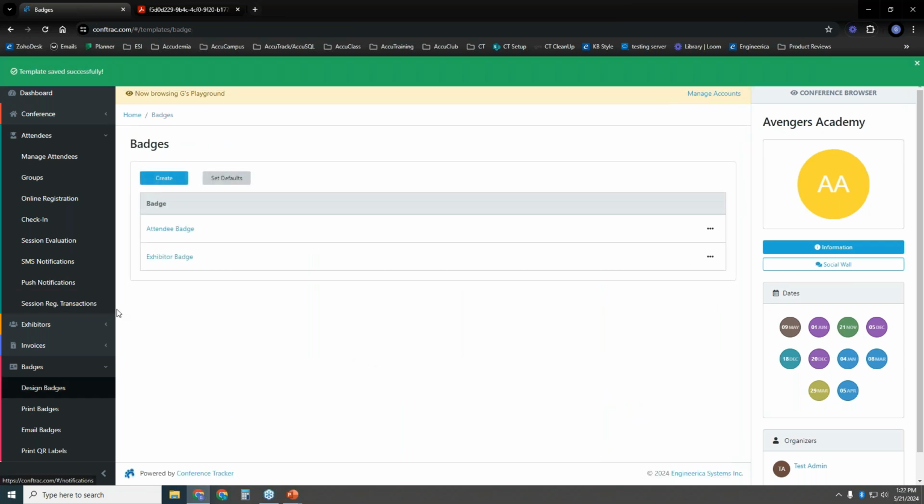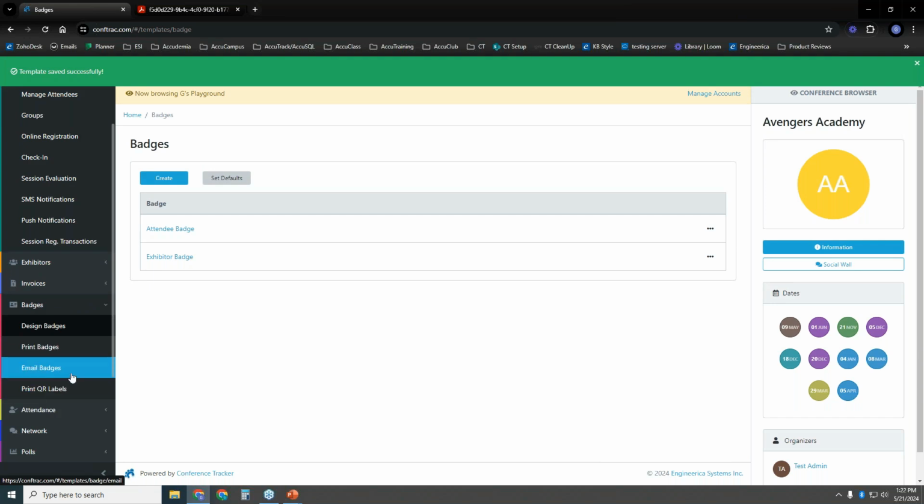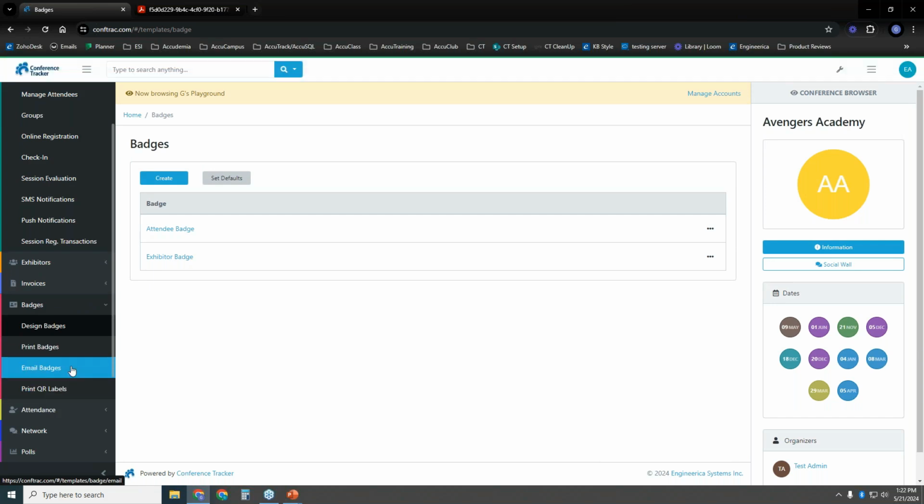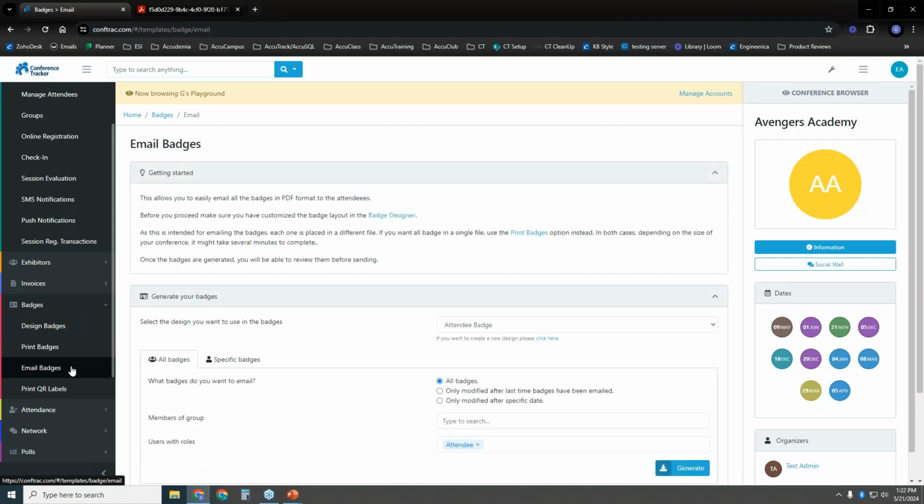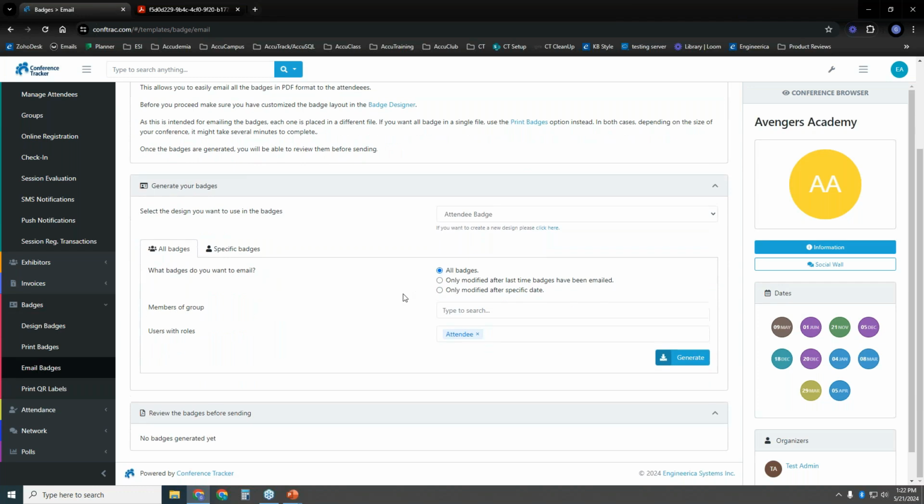So we're going to go ahead and save changes. And we're going green this year. We're not printing any badges. So we're going to email these badges out to our attendees. And if they want to print them on their own, that's their prerogative. So to do that, we're going to go into badges, email badges, and we're going to scroll down and just generate the attendee badge design for everybody with the attendee role.